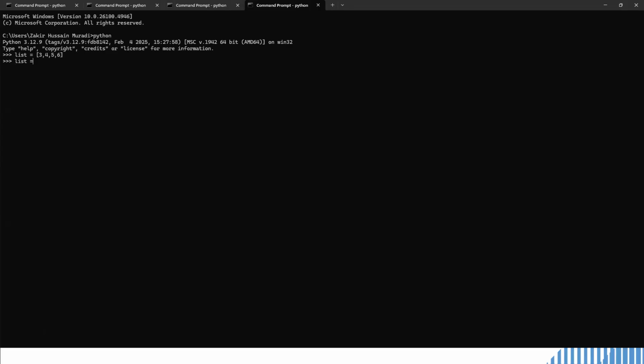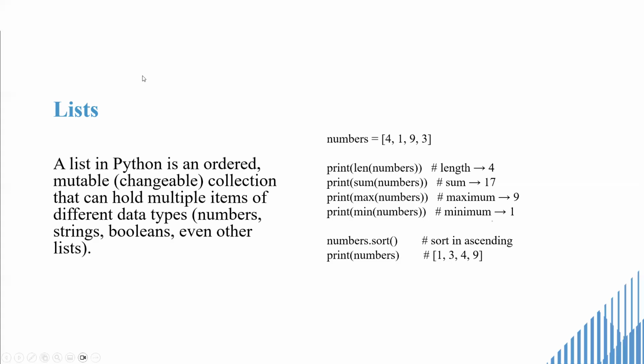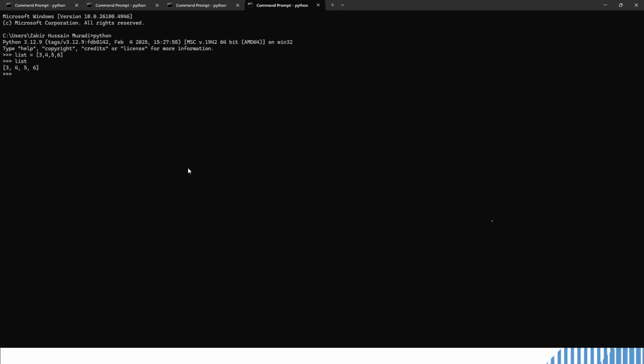Now, if I say list, you can see here, you can have this one. If you want to get the length, you write print length of num, or print length, and then you write the list name. So it will give you 4. There is 4: 1, 2, 3, 4. So it's length, taken from len.